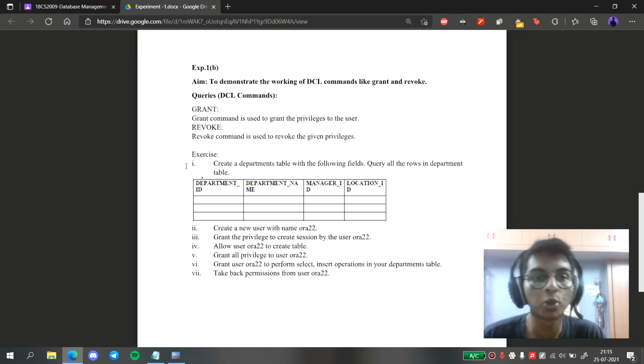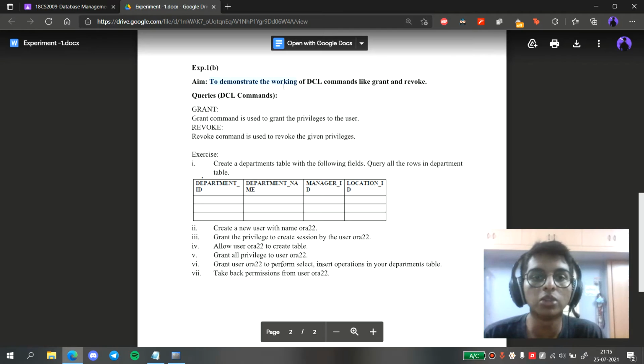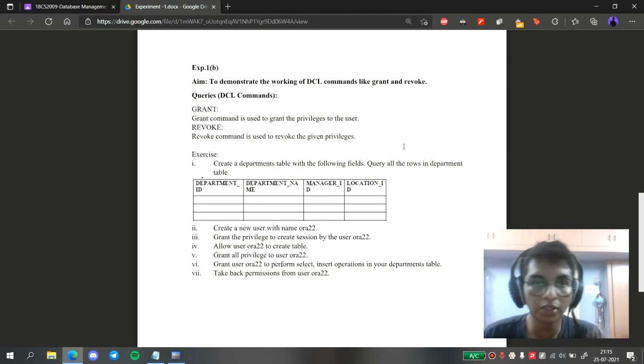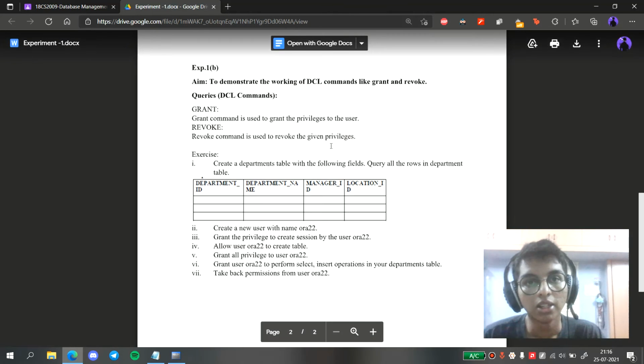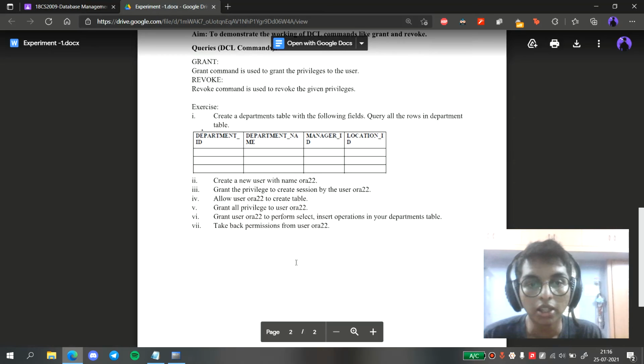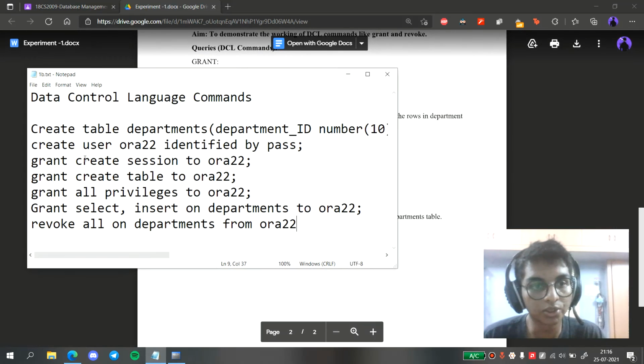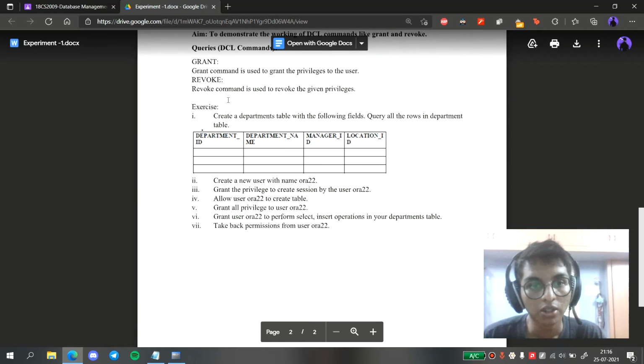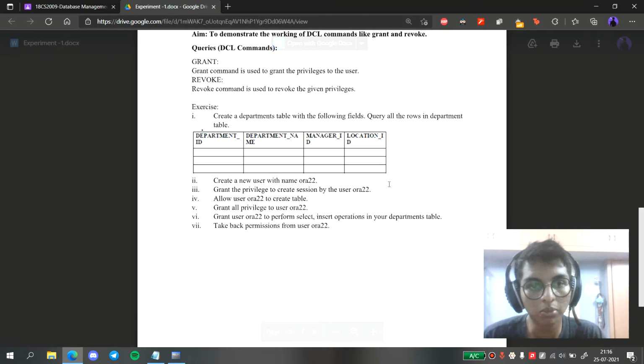Moving on to the next part of the program, it is to demonstrate the working of data control language with the commands grant and revoke. Grant and revoke commands are used to give privileges and permissions to the user, and revoke is used to take back those permissions, basically stopping them from accessing certain things. Like the previous part, I've already executed all these commands for the questions, and I've dropped the table so that we can do the demonstration again.